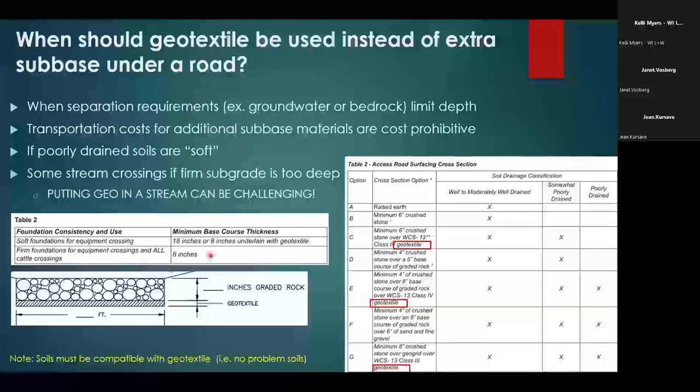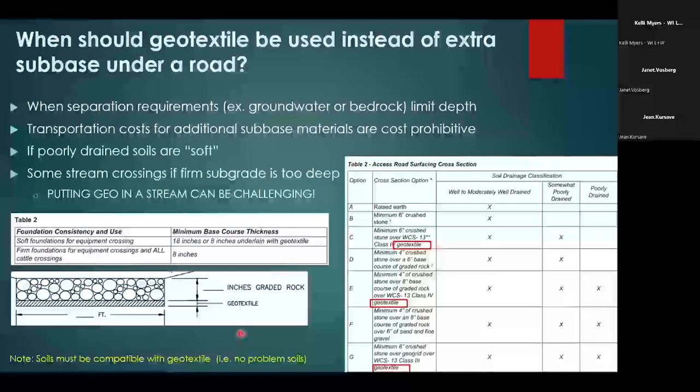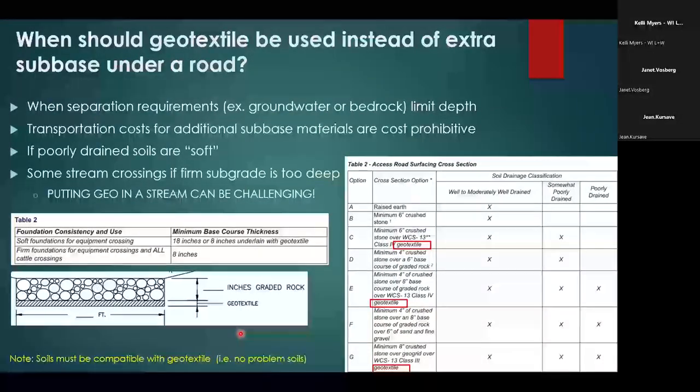So when should geotextile be used instead of extra subbase under a road? And more like, probably stream crossings fall more into this. Separation requirements, for example, for a road, for whatever reasons, or for any application. If you had a separation issue that you had to stay 2 feet from groundwater, this is an application where you could use geotextile to limit the depth that you have to dig down to.